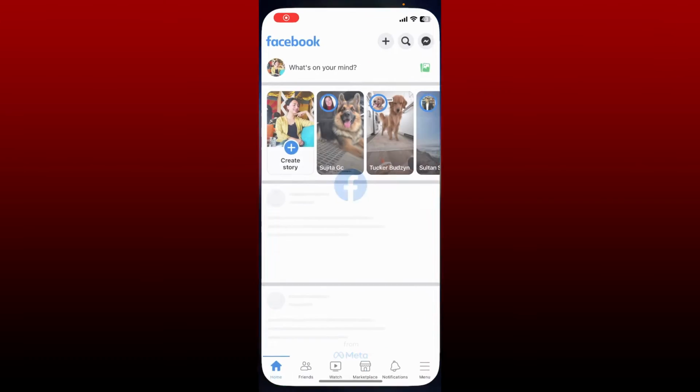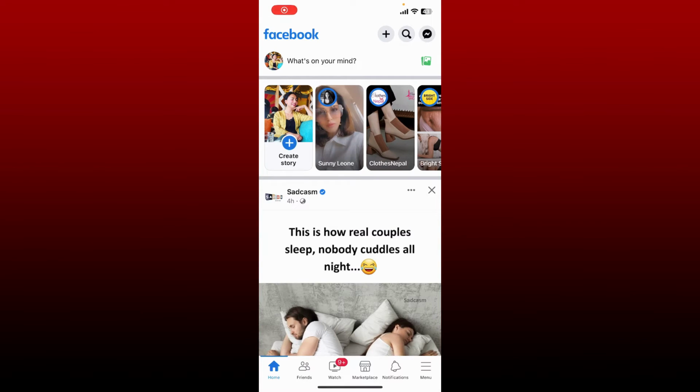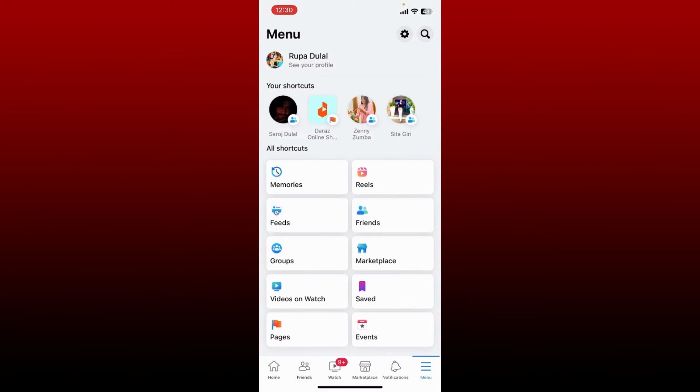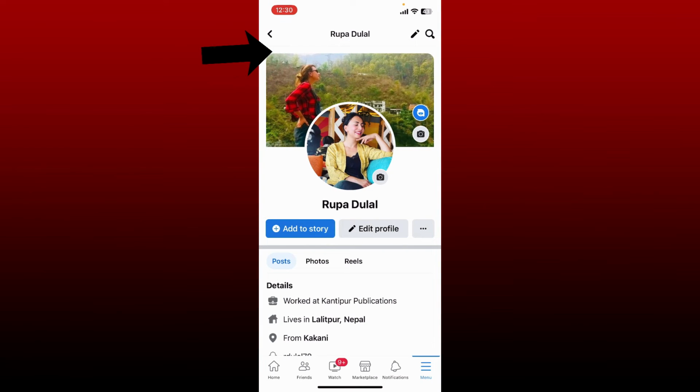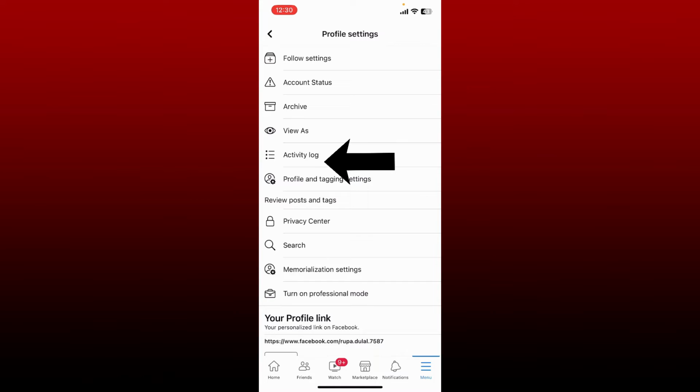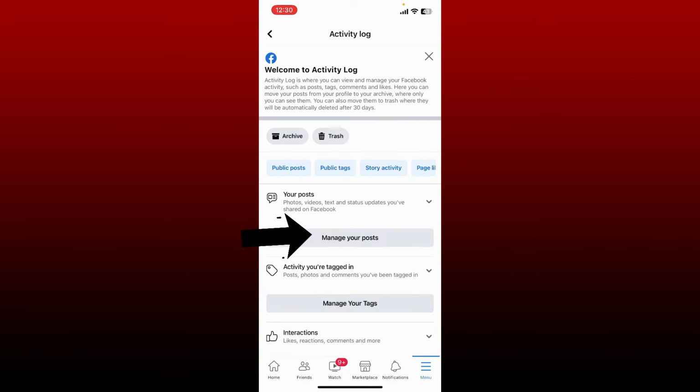Open up your Facebook application and make sure that you're logged into your profile. Once you're inside the main home page, tap on the menu button at the bottom right. Tap on your name at the top in order to view your profile. Now, right next to Edit Profile, tap the three dots. Select Activity Log from the profile settings. Tap on Manage Your Posts under your post.